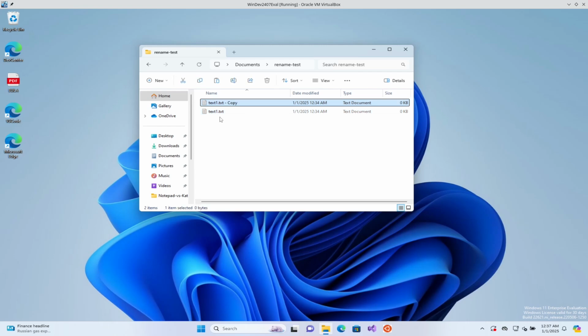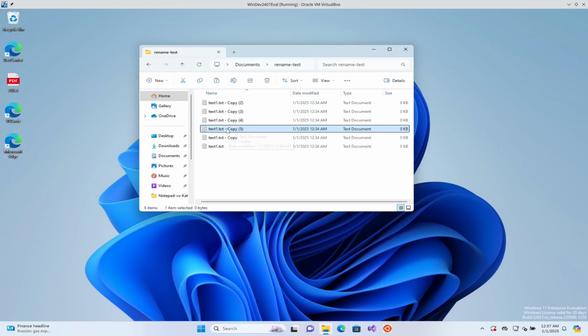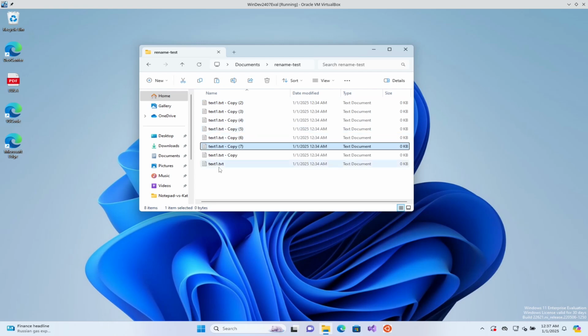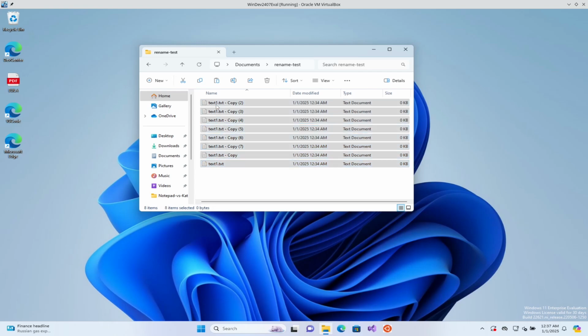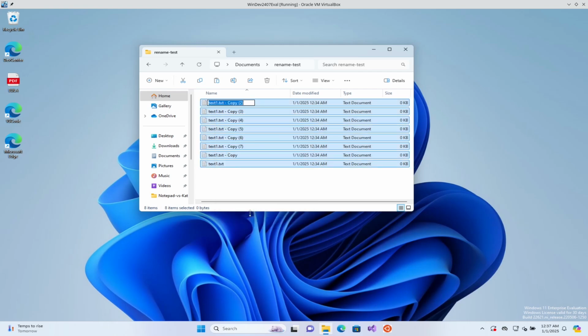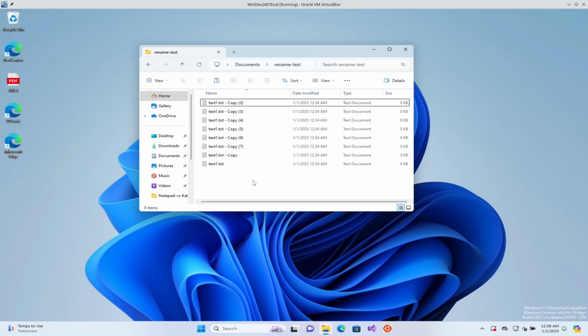So I'm just gonna do copy, paste, paste, paste, and it does this stupid copy stuff. So that's lame. But if I select all of these, show more options, rename. There we go. It just highlights the first one. So yeah, I guess people on Windows don't rename files or make copies of files a lot, but that's kind of just a horrible experience.